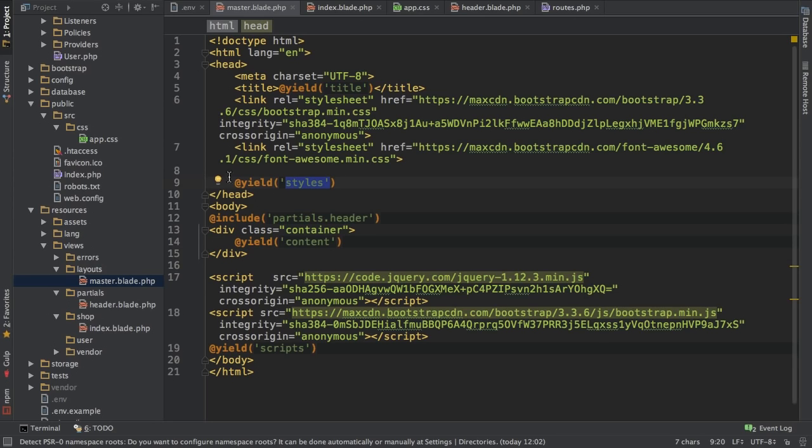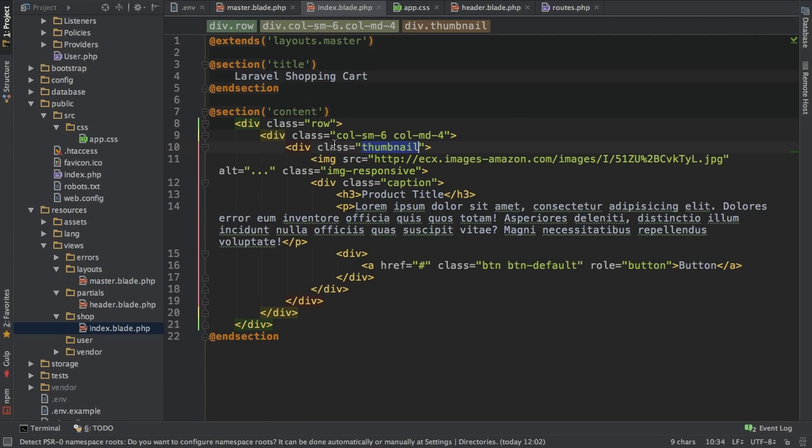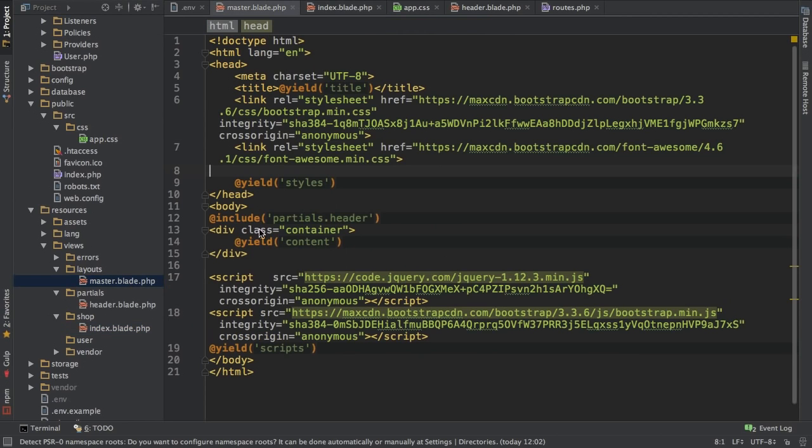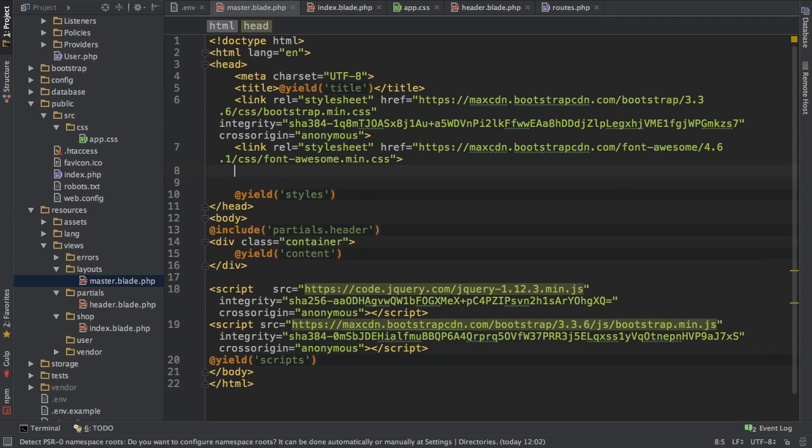So I could either import it here in this master layout, or import it in my shop index file and use the styles hook here with section styles to provide the styles I want to use on this view. Now, since I want to use this app.css file throughout my whole application, I will go with the first approach and add the import directly in the master layout. So right below Bootstrap, I will add a new link. And now, how do I import my app.css file in Laravel?